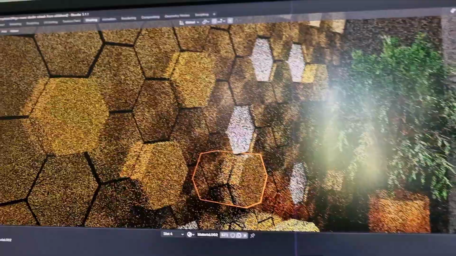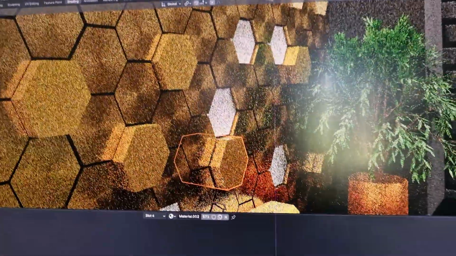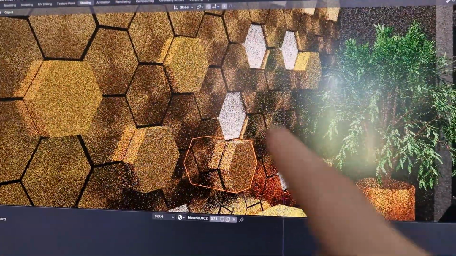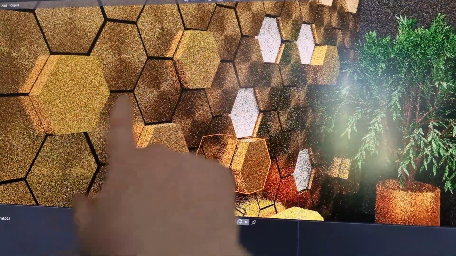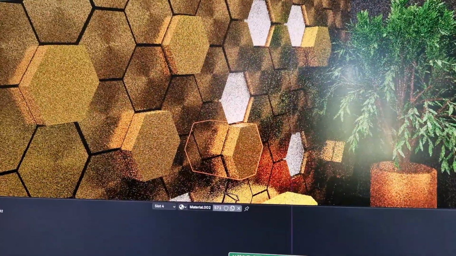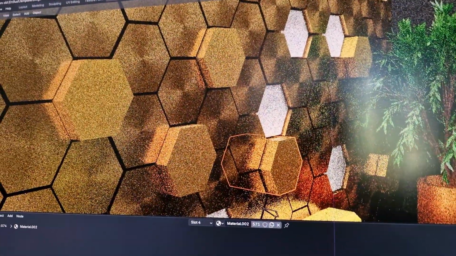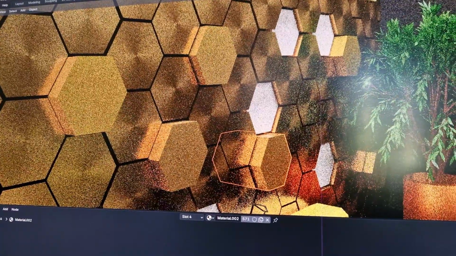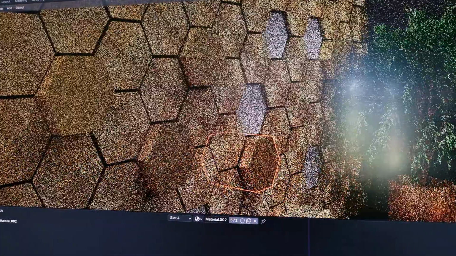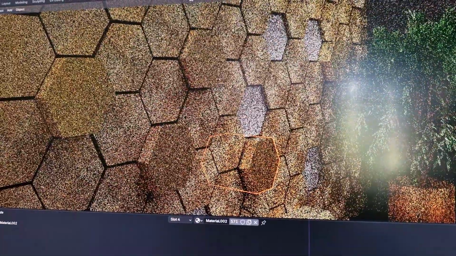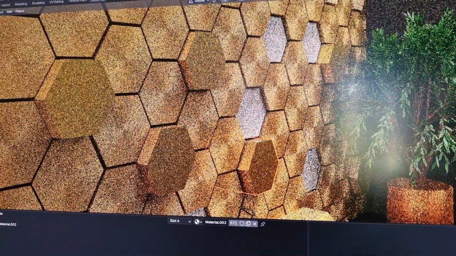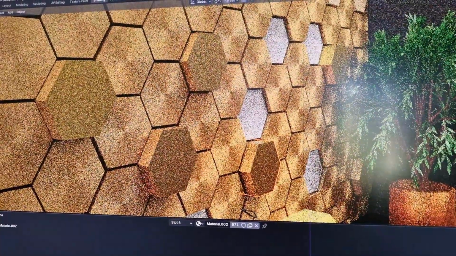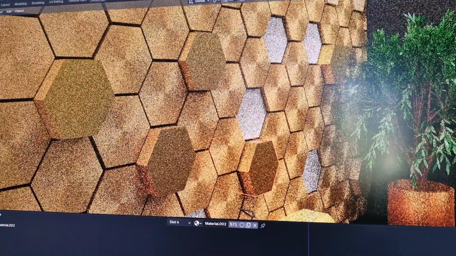Now you'll notice something else as well that's just happened, meaning that although these look like they're different materials, they're actually not. They're actually the same material. So when we've done the disc on this one, you can see that everything is changing, which means that if we want individual ones right here, we're going to have to make new materials for the old ones.